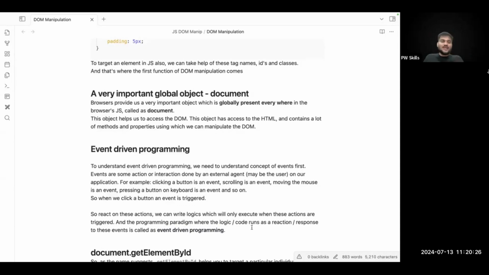As I mentioned, clicking a button, scrolling over the page, when you do anything on the page, you interact with the page, that's an event. And when an event is triggered, if you bind that event with some kind of code logic, some kind of instruction, these instructions will be executed once that event happens. If that event never happens, this logic never executes. But if that event happens, this logic executes. This kind of coding is called event-driven programming. Let me show you with an example.